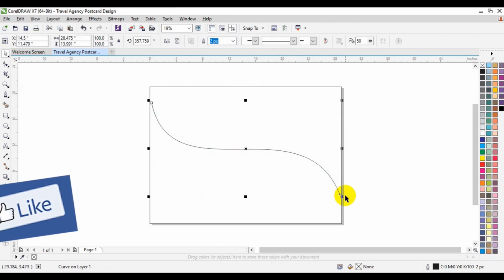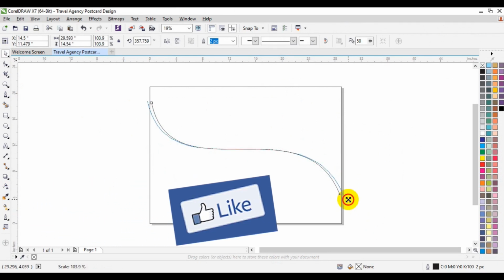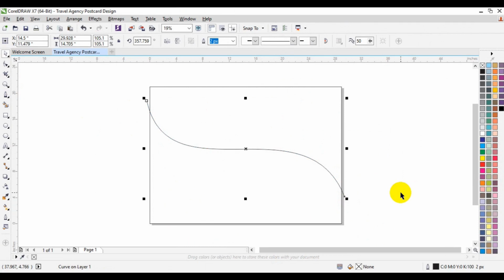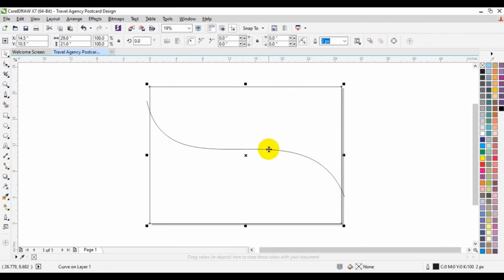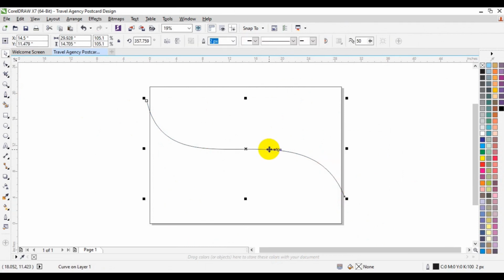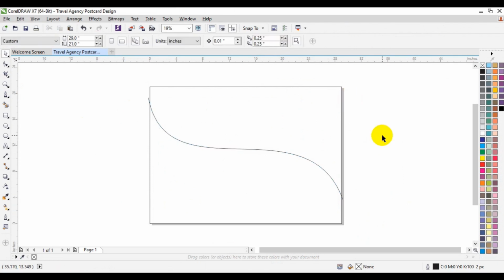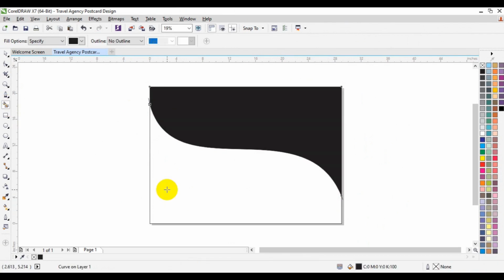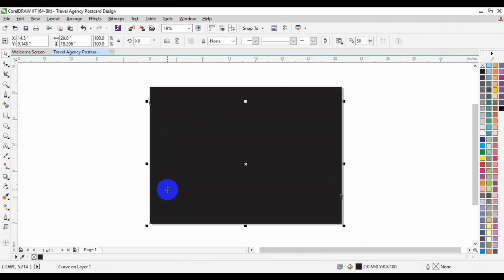Now I will click once just to rotate. So I'm going to rotate this curve like this. Then I will select my move tool, then hold the shift key and drag it out so that everything comes outside the page. Okay, so I'm satisfied with this kind of curve.